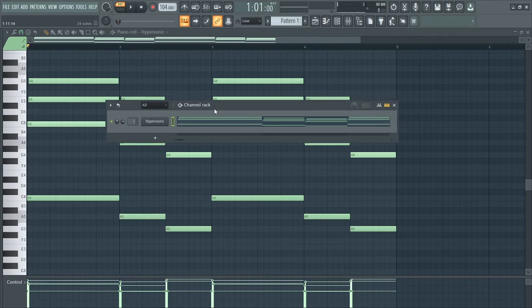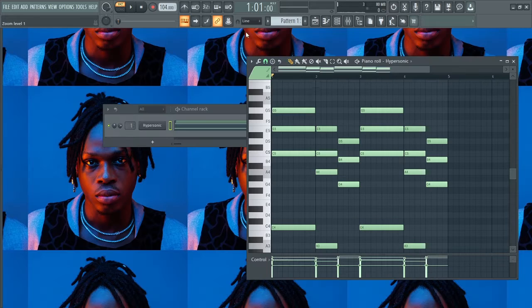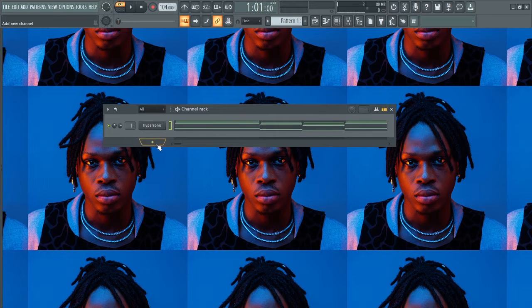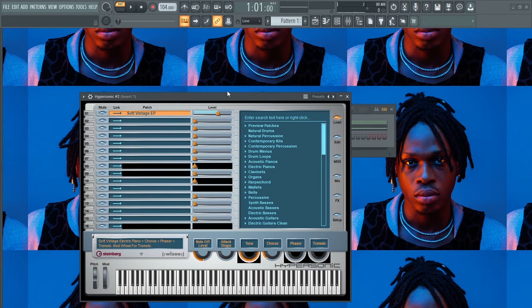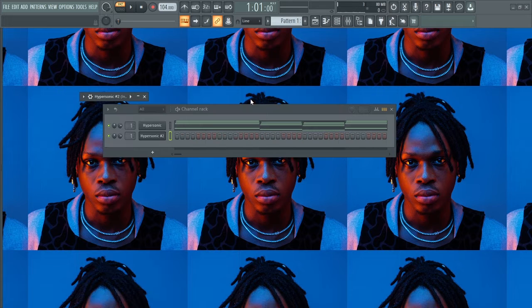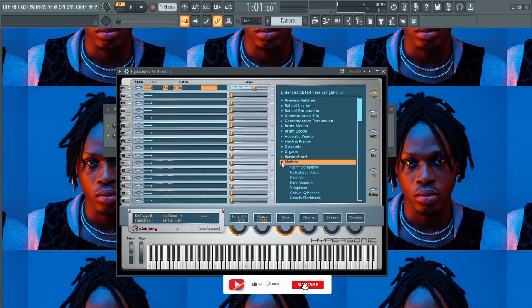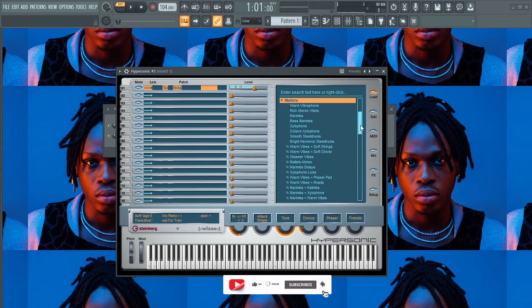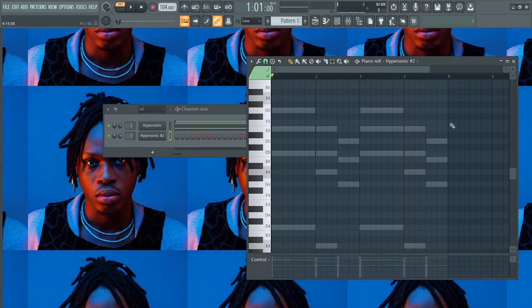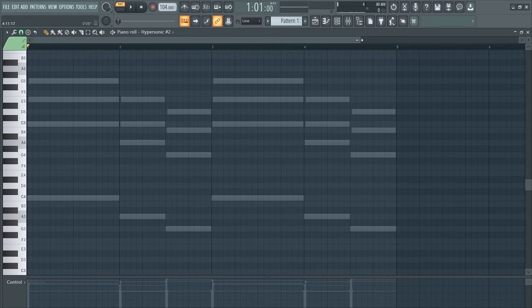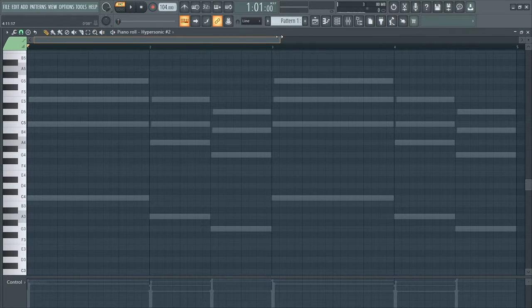Okay, so guys, the next thing I'm going to do is to create another melody on top. So I'm gonna clone the Hypersonic. So I'm gonna select marimba from Hypersonic. I'm gonna go to the piano roll. Okay, so what I'm gonna do is to create melody from this chord progression.